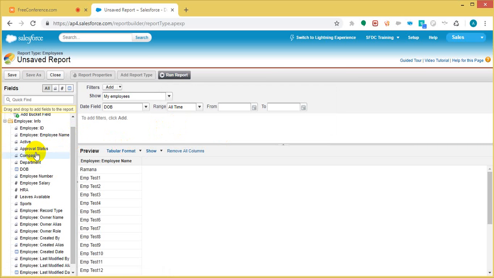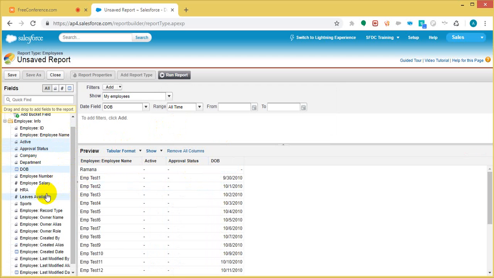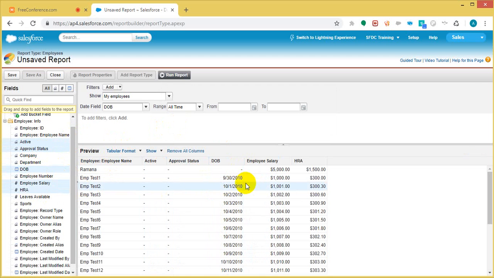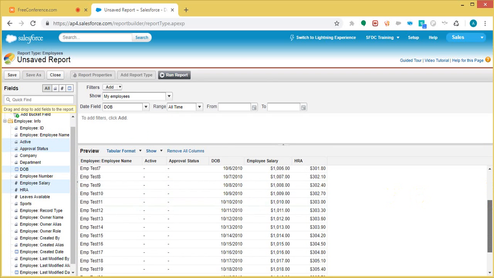See here: active, approval status, date of birth, salary, whatever fields you need. This is how you can extract all the fields, by drag and drop. Then finally, if you want all the employees or only your employees, you can select like this.